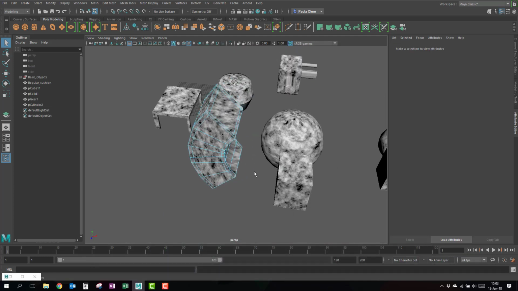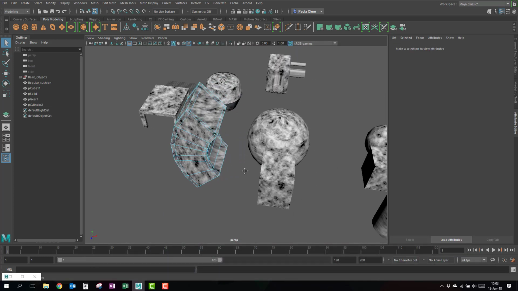Now, the other option is contour, and contour is really useful when we are doing things like terrains and roads. So contour is not a projection like the others. It's actually figuring out how to stretch and move the UVs so that it follows this contour.